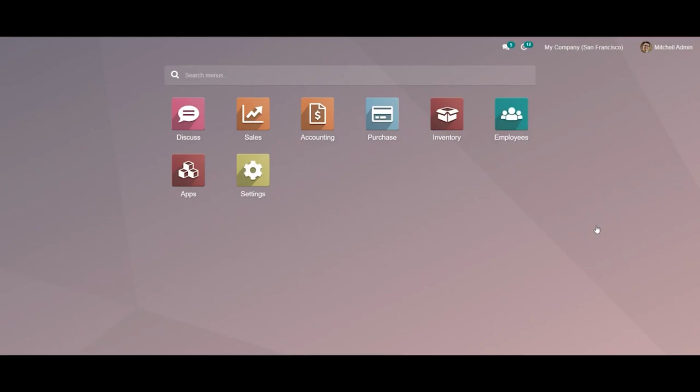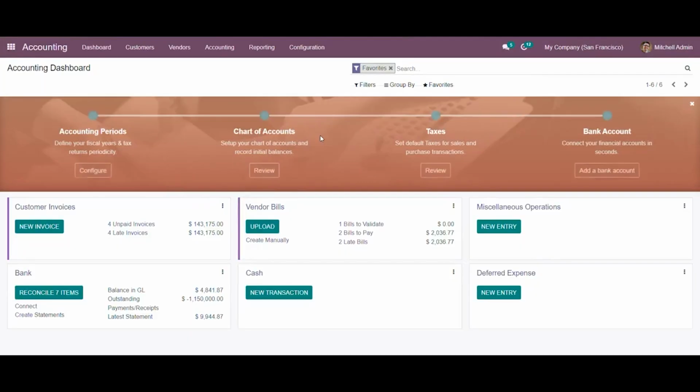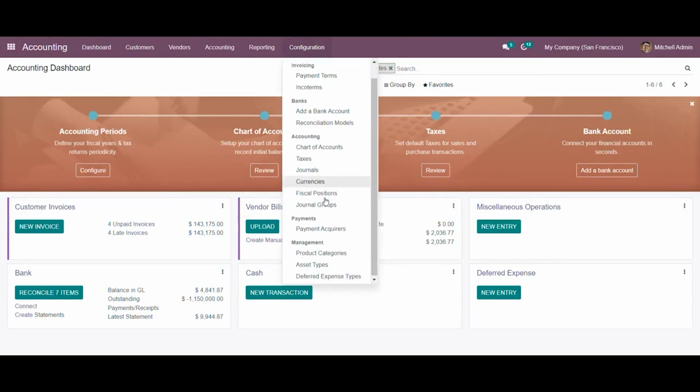Let's get started with our demo. Click on the Accounting module. Then navigate to the Configuration menu. Click on the Deferred Expense Type.